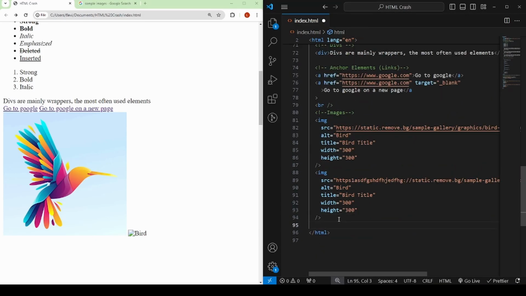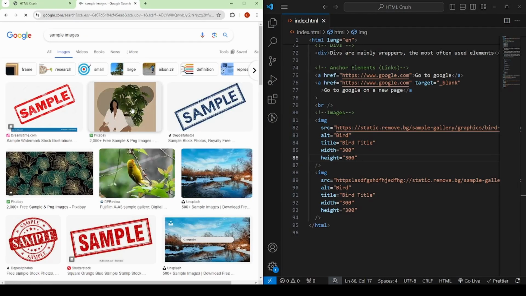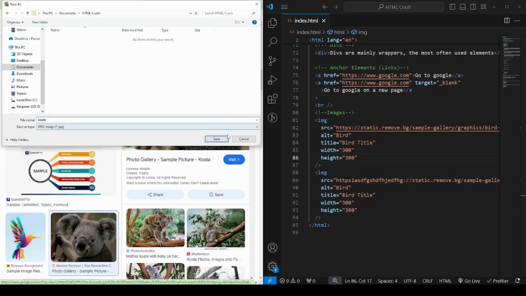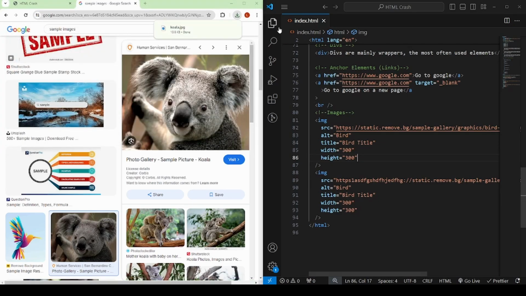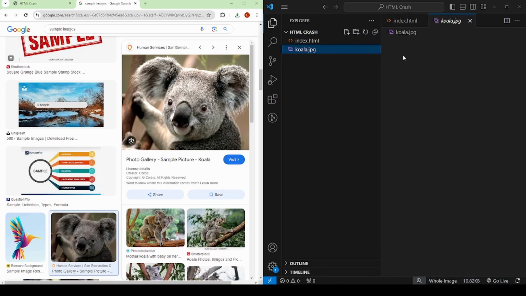I want to show you two more ways to make some images, and for that we are going to download an image. So I come to images. I really like this color, so I'm going to say save image as, and I'm actually going to save it inside the folder, the HTML crash folder. It saved it. If you come back to the Explorer tab in the top left corner in Visual Studio Code, you can see the cola appeared right here.